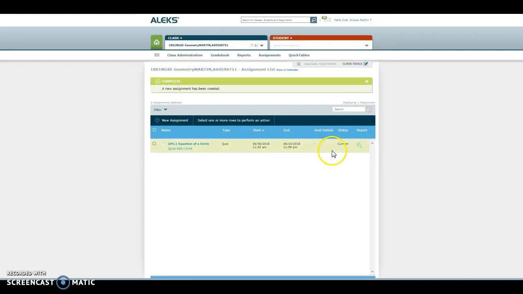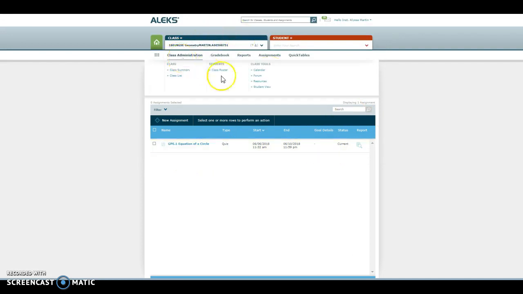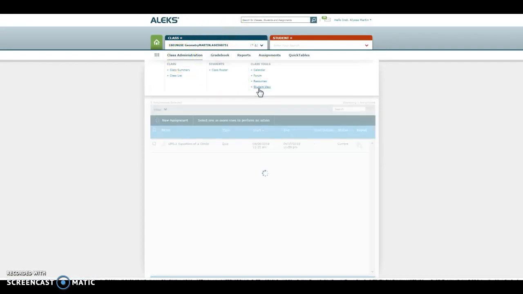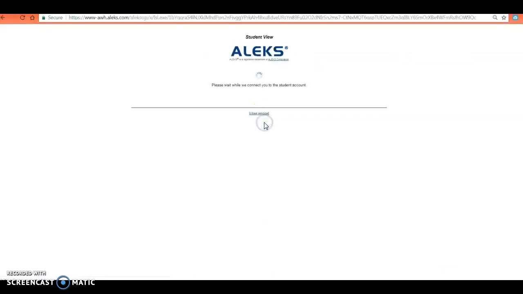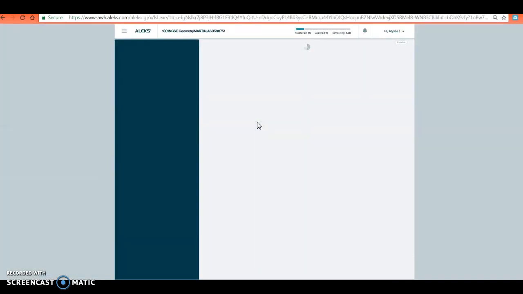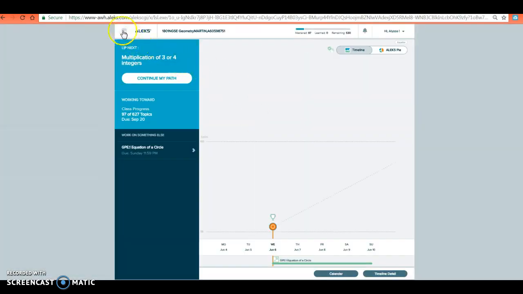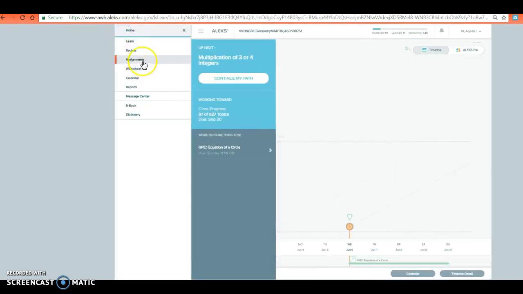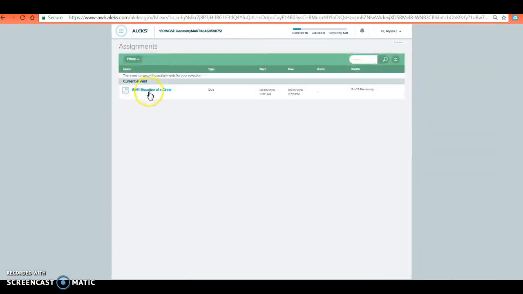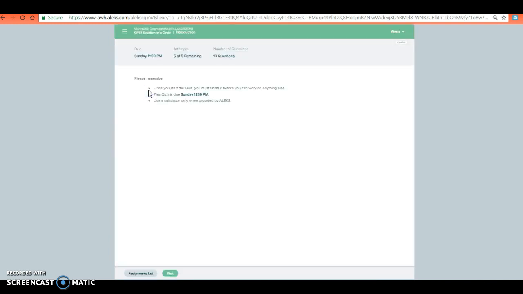So there we go. We can see my quiz is current. Now, if I want to just see what the students are going to see, let me just select Student View and click on Enter Student View. So we're going to see what the students will see when they log on to ALEKS. So this is just a sample student view. They're going to click right over here to the side, click on their assignments, and they can see right here that they have this assignment running, which is the equation of a circle.